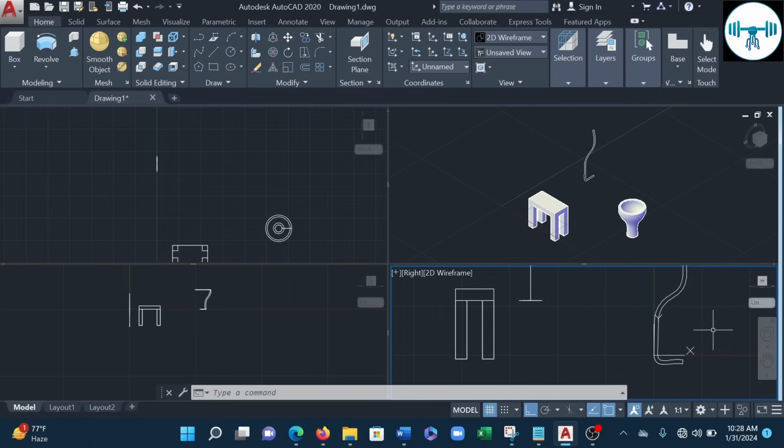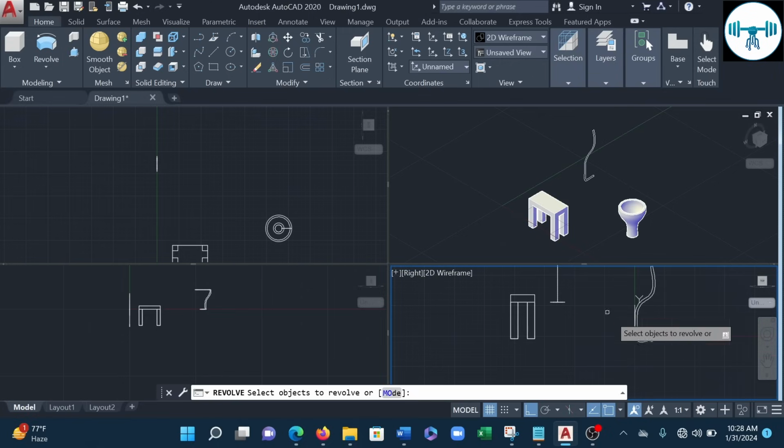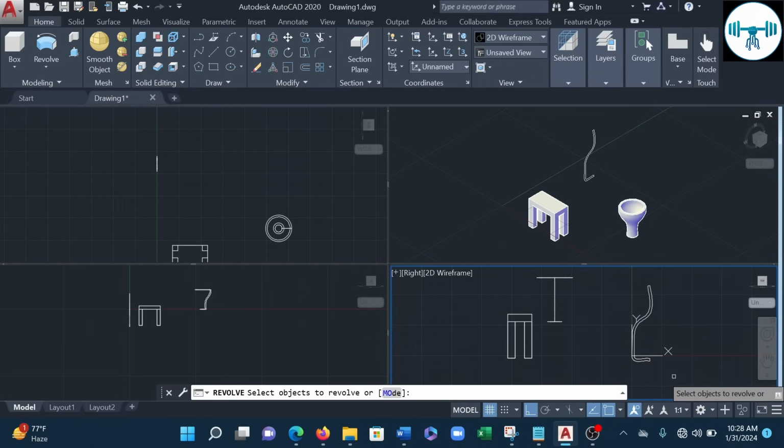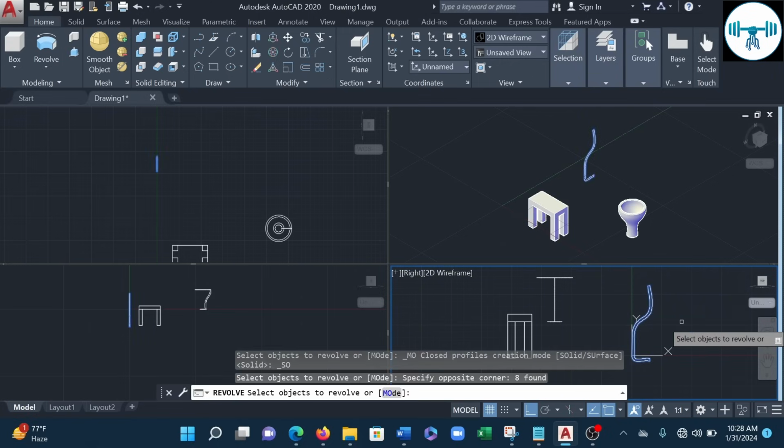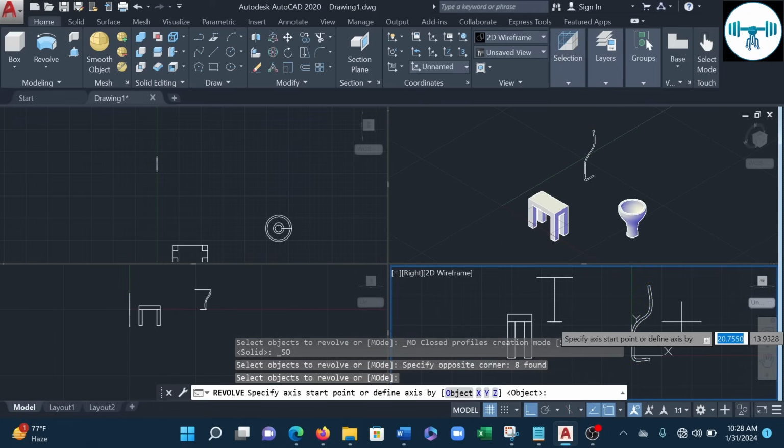Now I have set my UCS. My UCS is now coinciding with the axis. Now I will perform the revolve operation. So I'm going to select revolve. It's going to ask me to select objects to revolve. So I'm going to highlight all of my profile, all of it, and hit enter. Then it's asking me to specify axis start point, or other options.